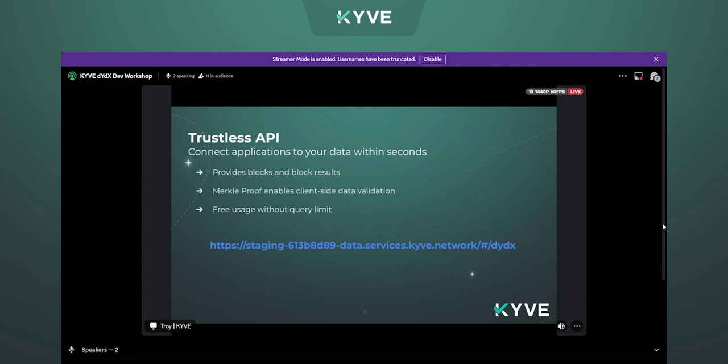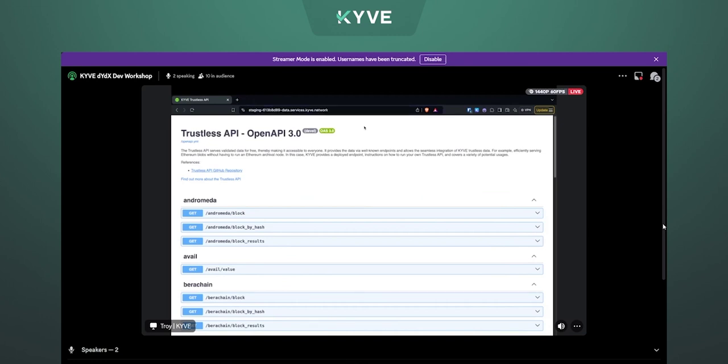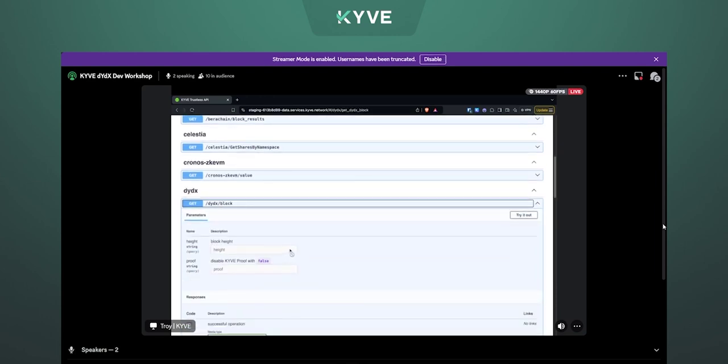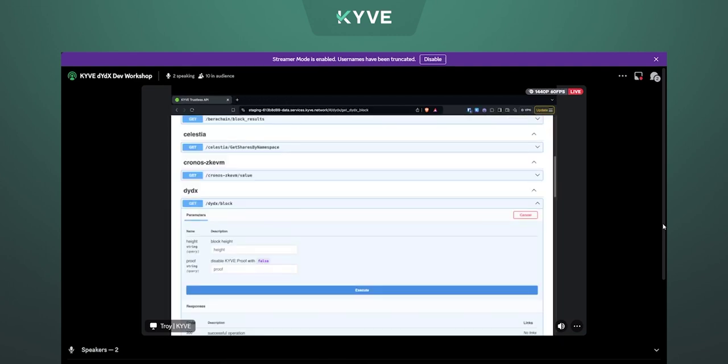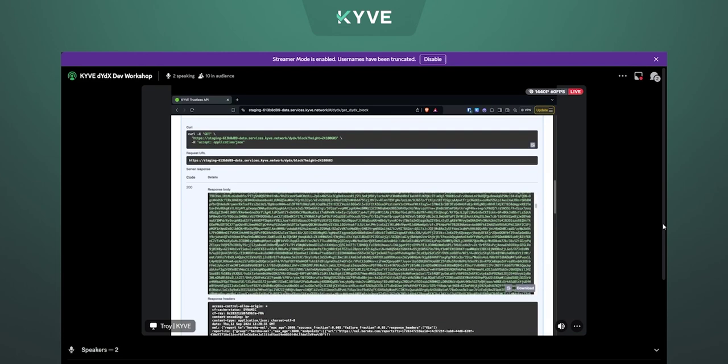So we developed the Trustless API, and basically it looks very, very similar to the endpoints you already know. The only addition we have, and I think this is very important, is that we also provide a proof that this data you request was validated by the KYVE network. To give you an example of how this looks, we have the staging environment up here where dYdX is currently running. So we can just scroll down here. For example, in this case, we want to fetch a certain block. Then we can do it here. We get our response here. So this looks exactly like the response you get normally from an RPC endpoint.